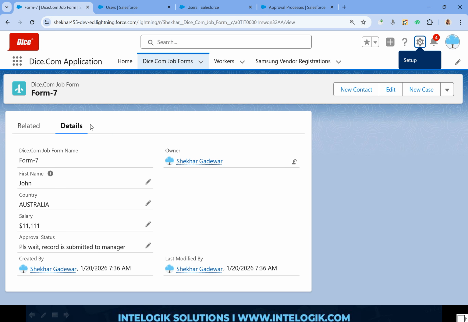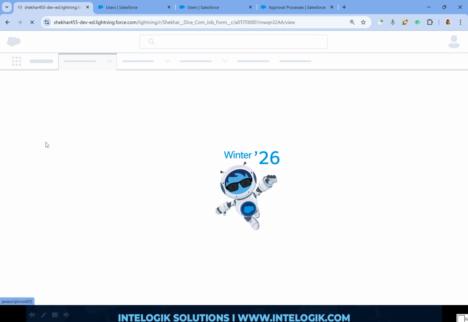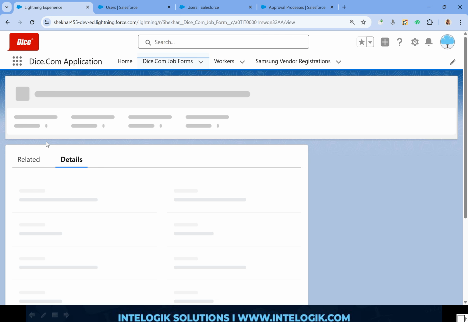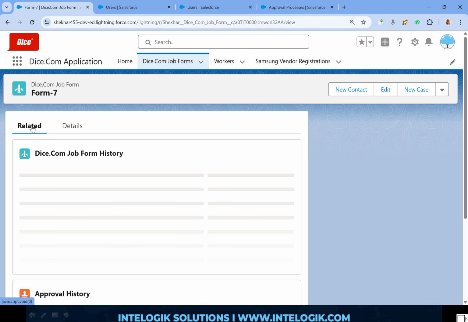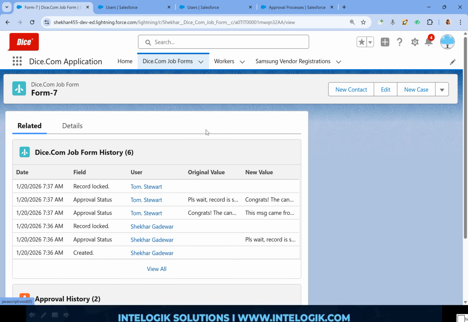Now go to this record and go to the related section, and you can see the history. But wait, there is a bug in Lightning. This history will be seen properly in Classic. So let me go to Classic.